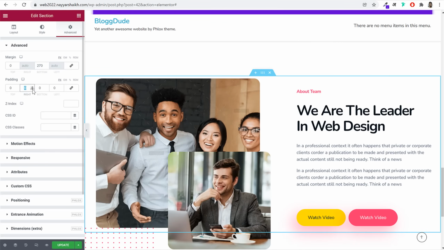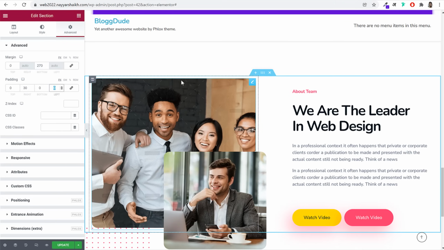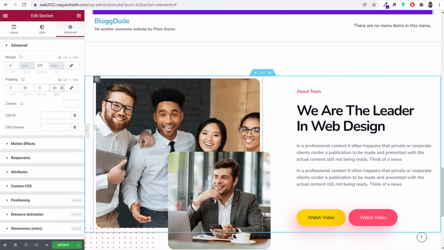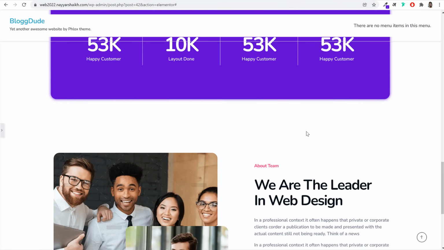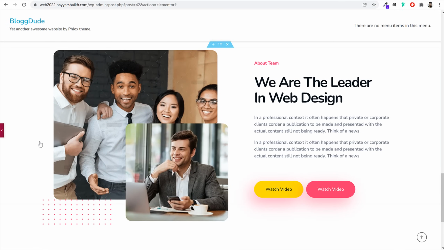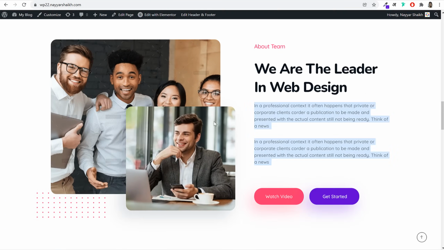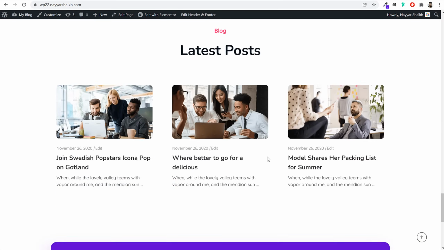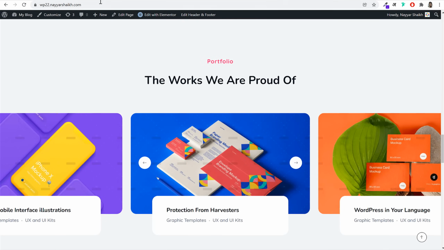Now for padding left and right, you can add some padding like 30 pixels like this. Let's again see. So this is how it will look like. Okay, so this is your about section. Again, update this page. We have few more sections left. In fact, only 3 sections left, and these 3 are very easy.